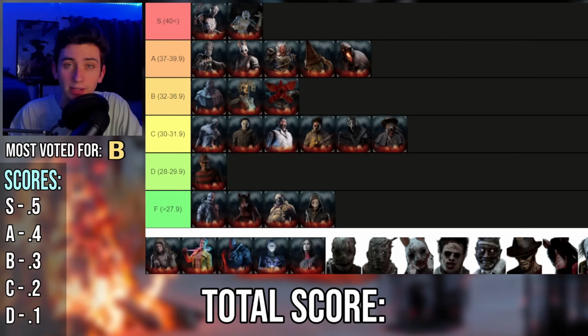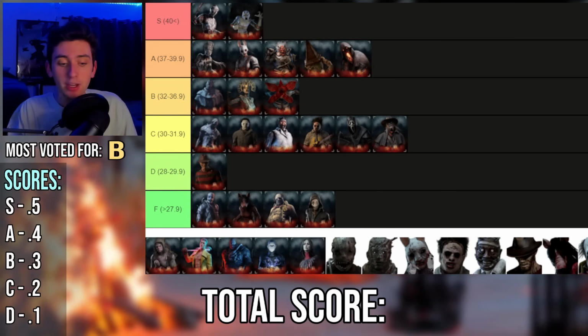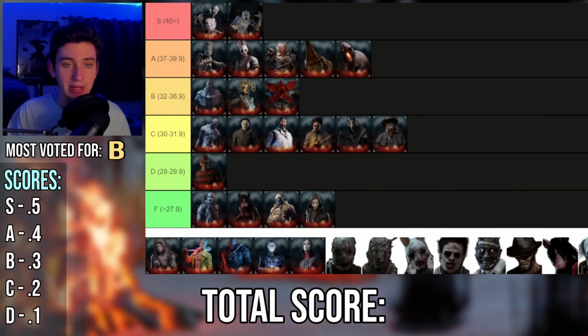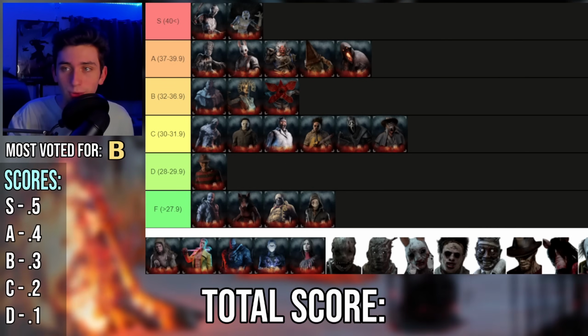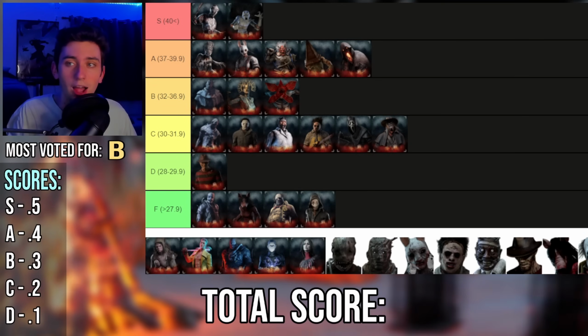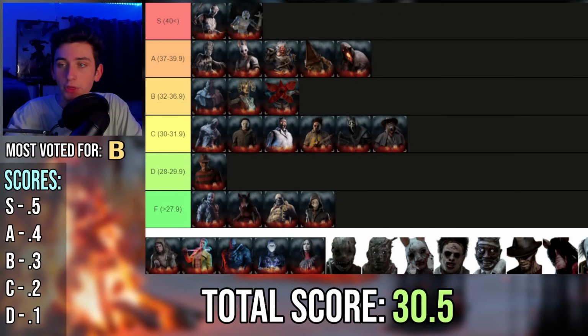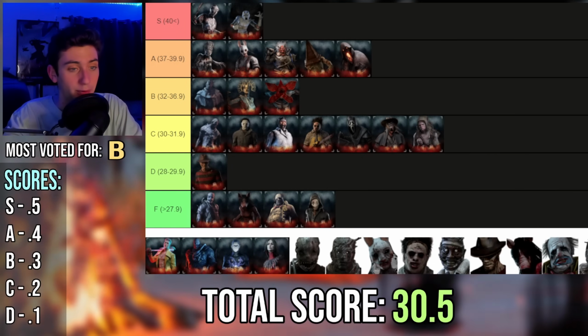She's another one of those killers, kind of like Deathslinger, where she's extremely oppressive in chase, but then really bad outside of chase. Because if you think about it, she spawns in her baby, goes to down someone, and then she has to go out of her baby all the way to the downed person, pick them up, then hook them. And by the time, it took you like 40 seconds to do all that. So she has really bad time efficiency, but she's just very strong in chase. But you guys gave her a total score of 30.5, which puts her into the C tier. And I think you guys severely underrate her.